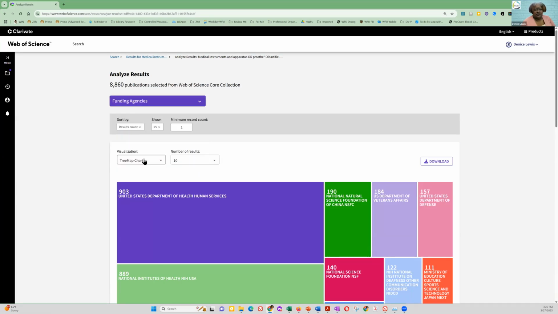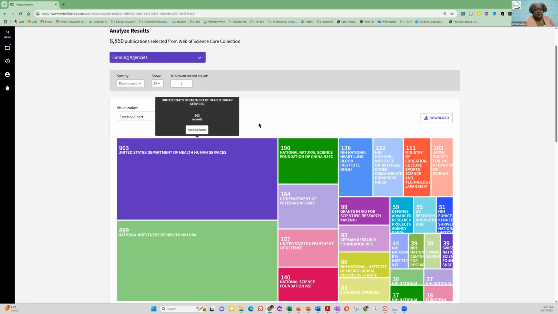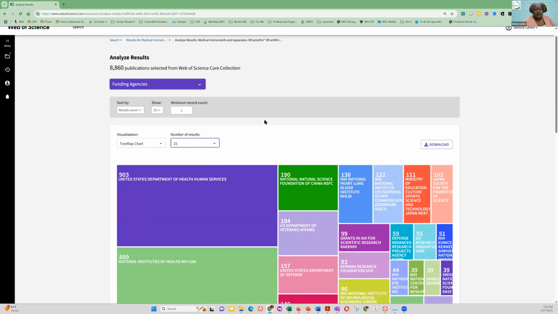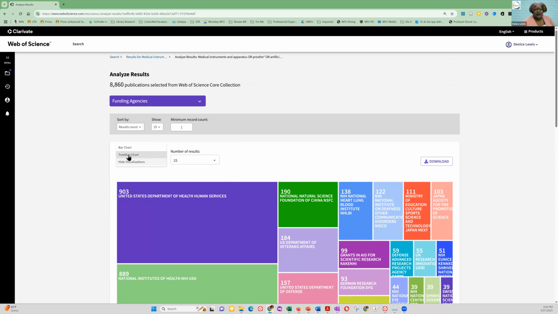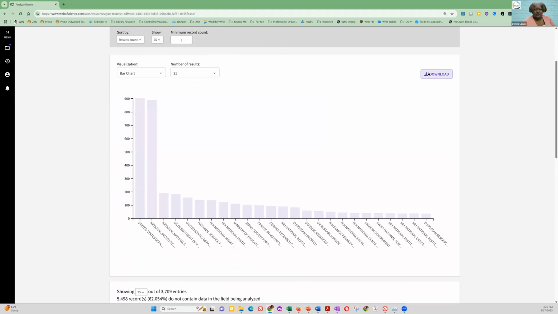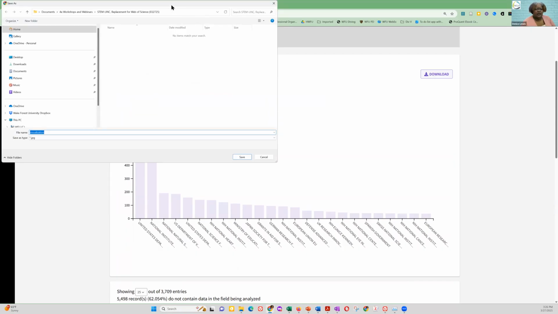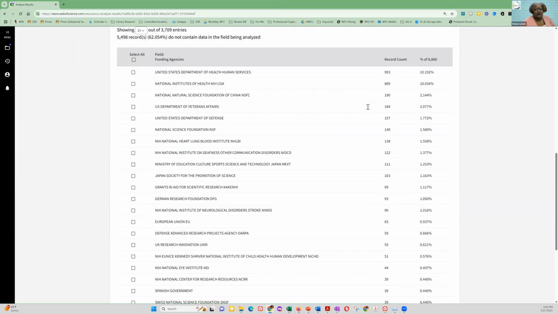So the results count, tree map, and I can even change the number of results to increase it. In this case, the United States Department of Health and Human Services is the most prolific funder for research for this particular search string. But this is where I was telling you can change it from a tree map to a bar chart. And then you can even download the visualization. We click on download, which I did. We're a little slow. So you can save it as a JPEG file or scroll down a little bit further.